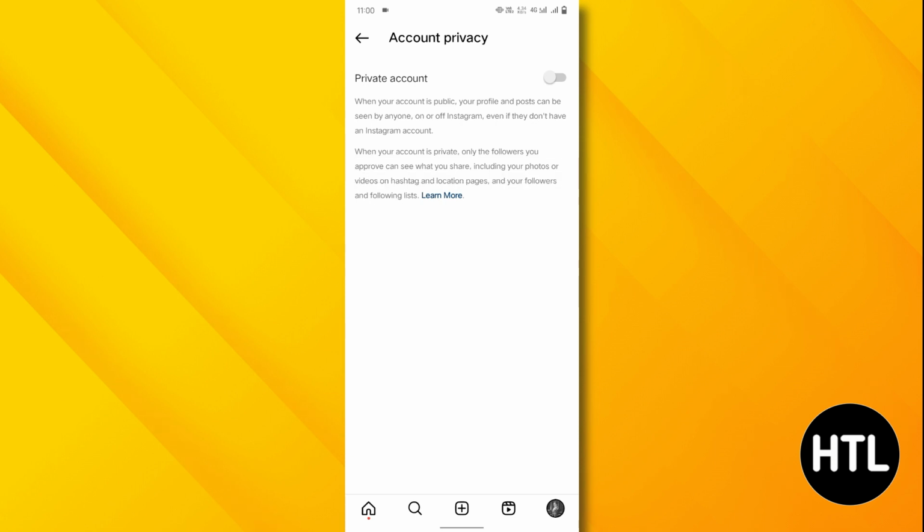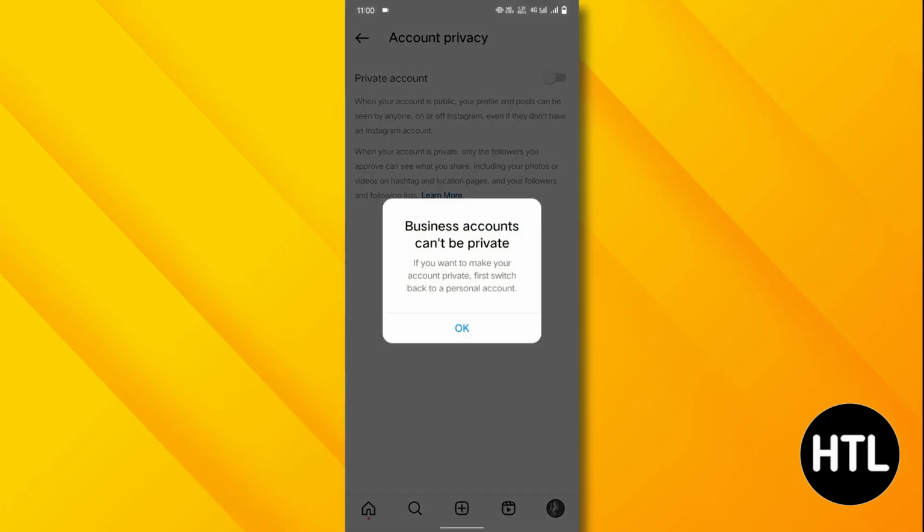To hide your followers, you'll need to have a private account. If you haven't already set your account to private, toggle on the Private Account option. By enabling this feature, only approved followers will be able to see your posts and full follower list. But this feature is only available for personal accounts.